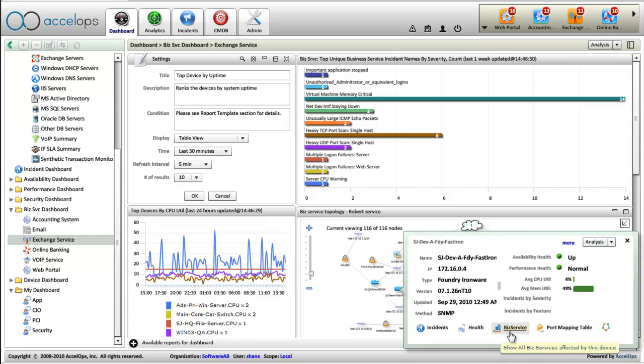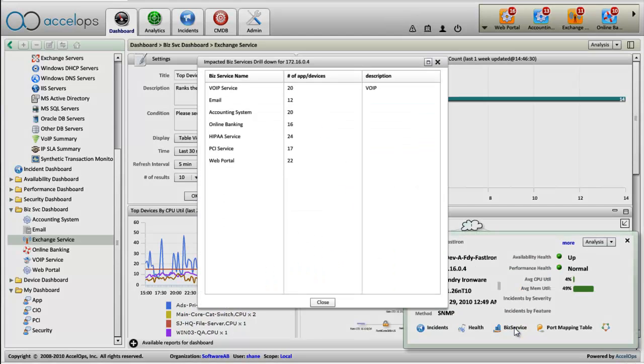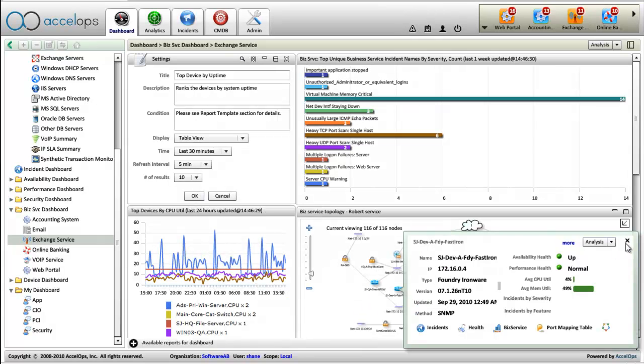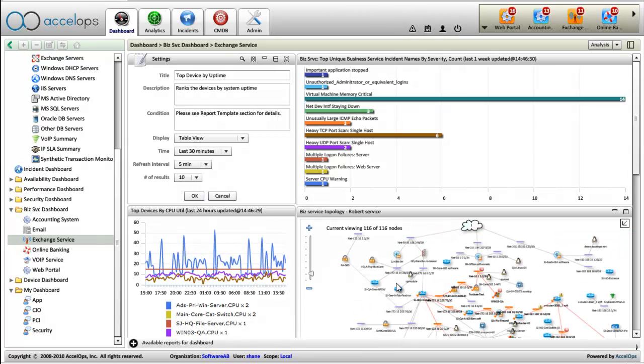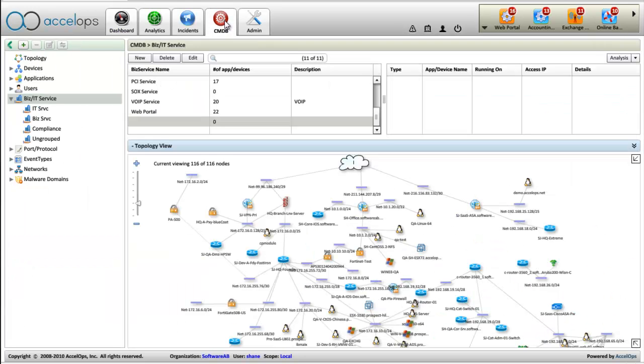If we drill down into a device on the topology, we can get more details, including a business service impact for that device. This tells us what other business services this device is a part of, or better yet, what other business services this device could affect. This comes in very handy for understanding the impact of change as well as criticality when operational issues arise.